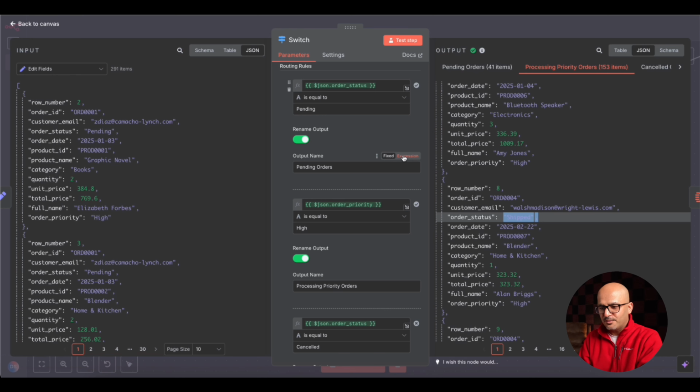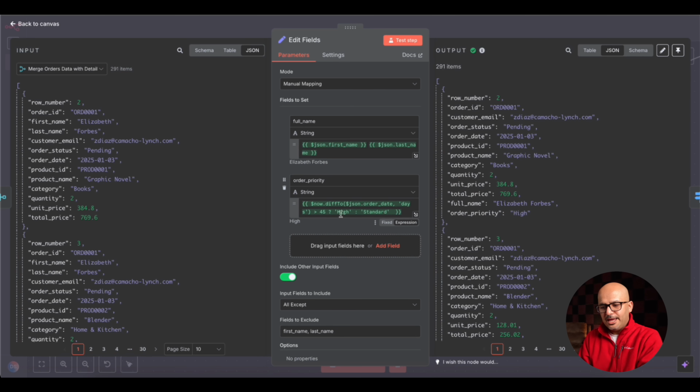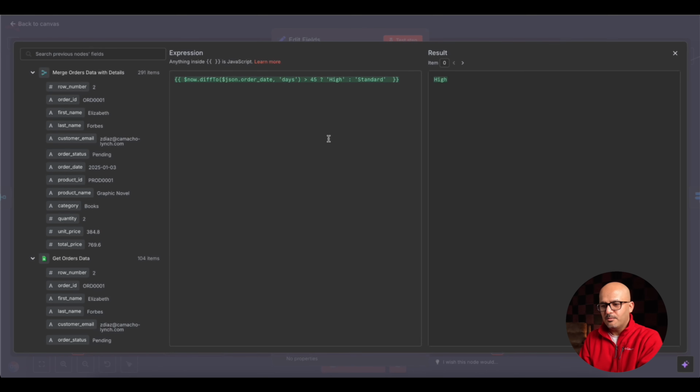For that, we'll go back over here to the canvas, and I'm going to open up this edit fields or set node. Over here, we already have the priority being set. So I'll just click this and open it up. Now you can see that we are only setting the priority based upon the duration of the order. If the duration is more than 45 days, then it should be high priority. However, we are not looking at the status.